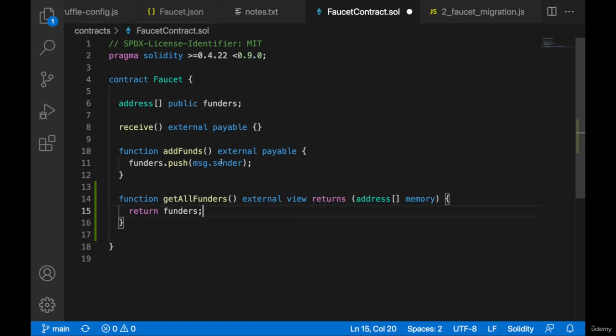So that's our function, getAllFunders. It's external, so it can be called from outside. It's a view, so it's not modifying the state, just returning a value, and it returns an array of addresses specified as memory. We also have calldata, but I would like to handle calldata later. Okay, and that's it. Now we can save this.